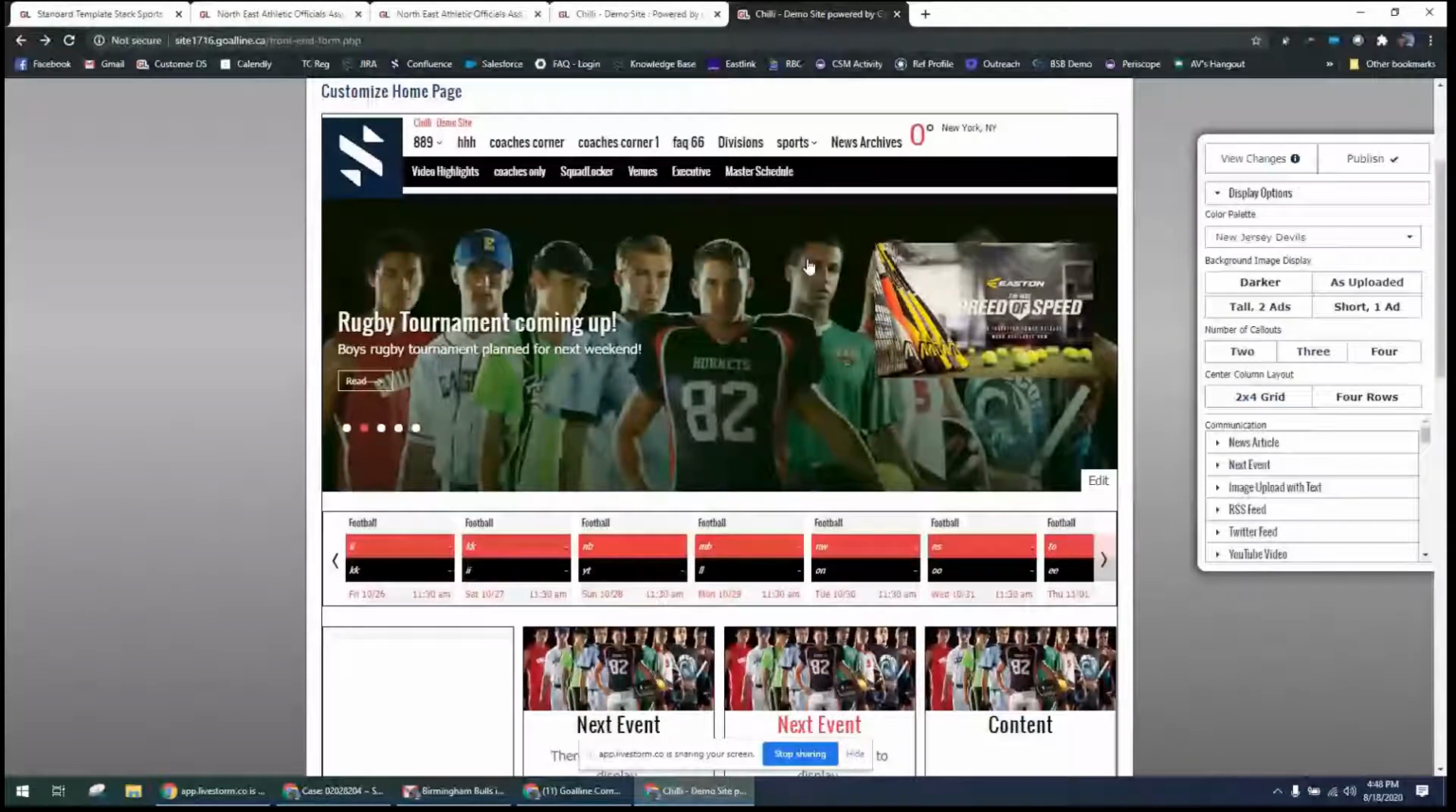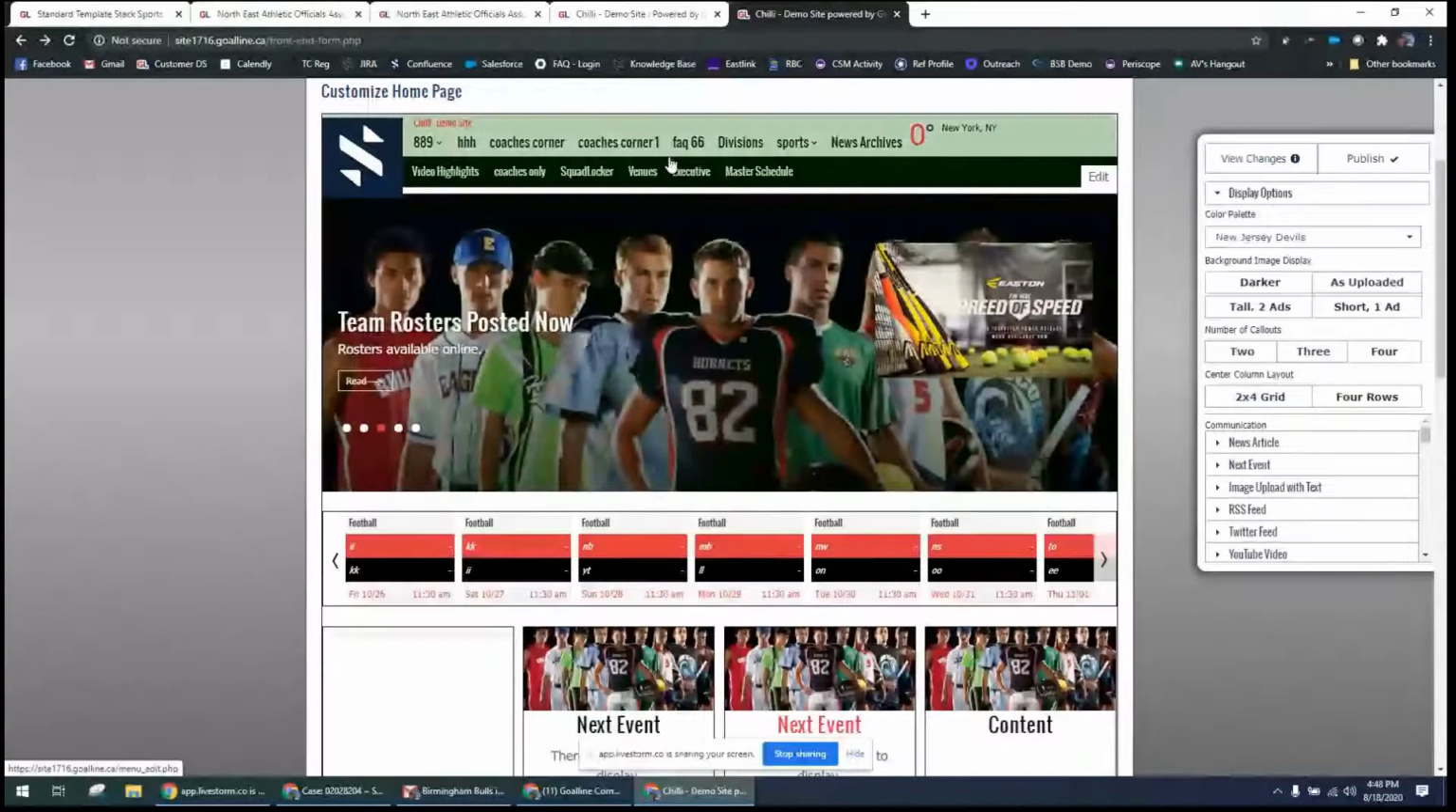With respect to the menu up here, we already did talk about standard menu settings, but if I was to click on this, it's going to take me directly to edit standard menu settings, because this is my standard menu and that's really all I can do in there.